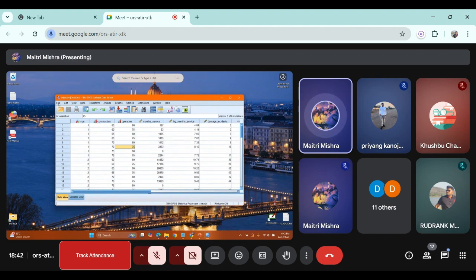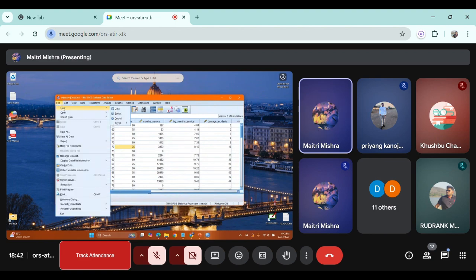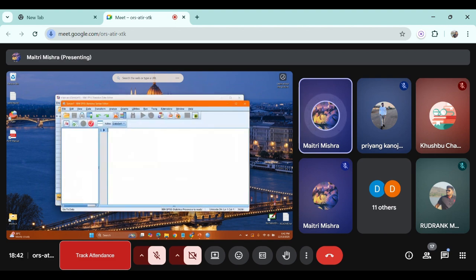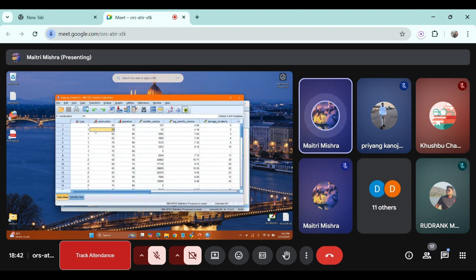Now I can also open a new syntax file, and here I can click. Currently I've not done anything. So what you are supposed to do is select paste. Whatever activities you are doing on this data viewer will be shown as code over there. But on that we will go a little bit later.